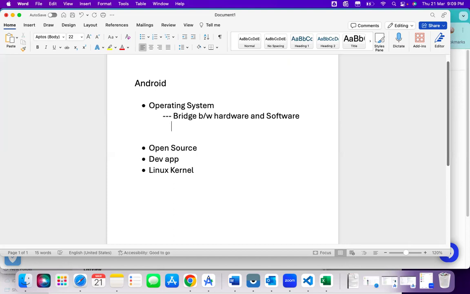To make the hardware work, software is required. That is the operating system. It's a bridge between them, like here on the mobile side. Currently there are two major operating systems: one is iOS and the second is Android. But here our course is Android, right? So that is the first point.